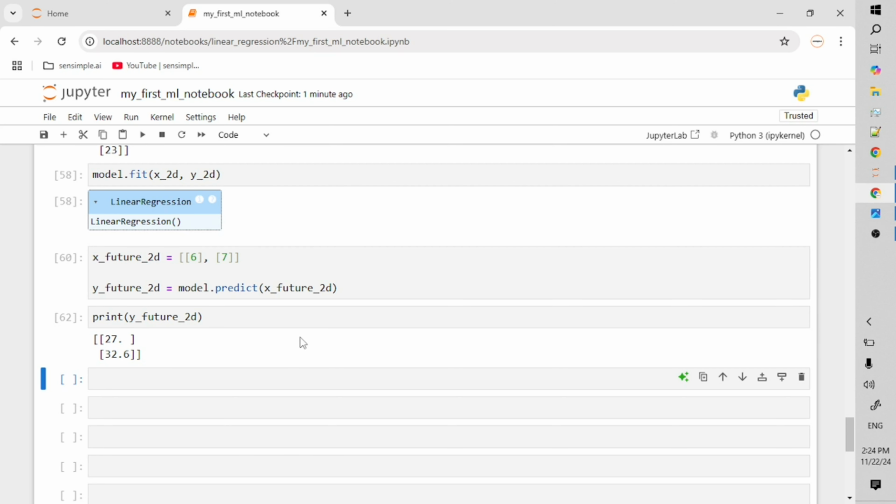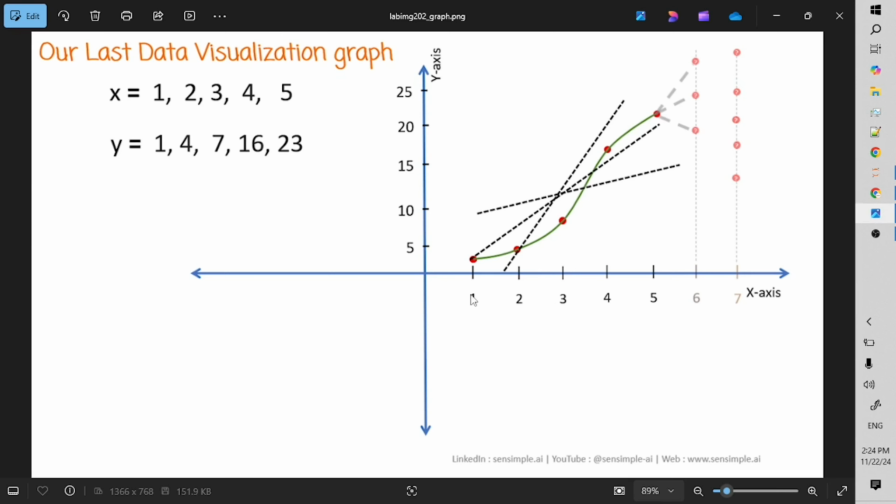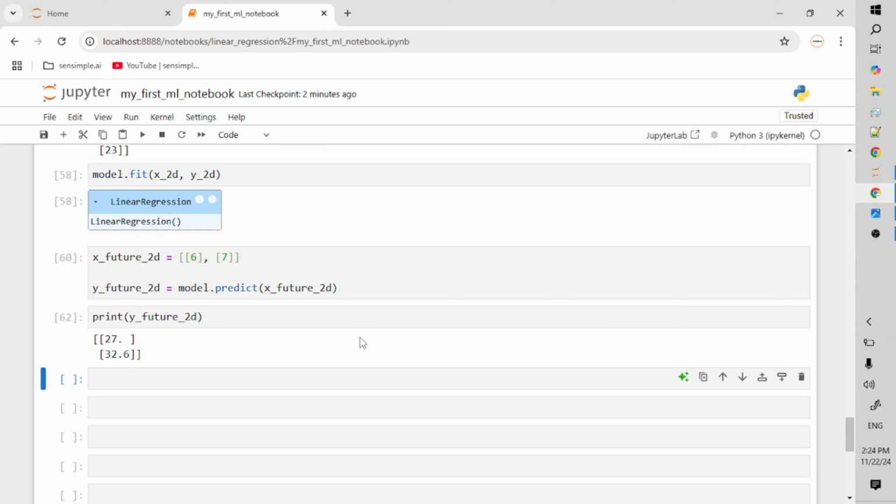What we will do is actually try to plot this whole thing in our notebook so that we can see how our actual data looks, how the predicted trend looks, and what the future values are. So let's do it. First, we will ask the model to predict the trend for our existing data. Let me create a variable called y predicted trend equal to model.predict(x_2d).